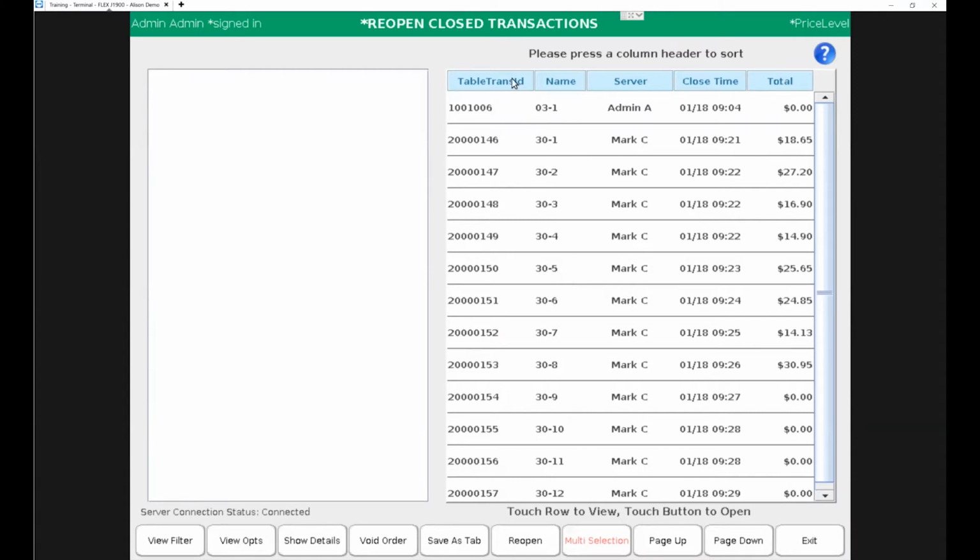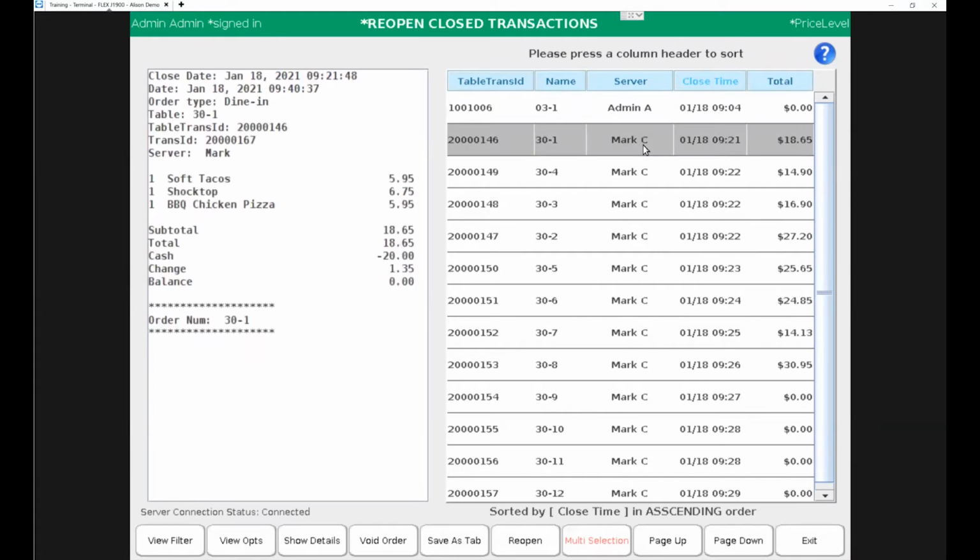I can change my filter views by clicking on the column names to sort by server, by name, by my close time, or my totals. In this case, I'll leave it on my close time, and we can take a look at a few different transactions that were run for today and how we can void them. This first transaction we're looking at today is a cash transaction. I wish to void the entire transaction and return payment back as cash.